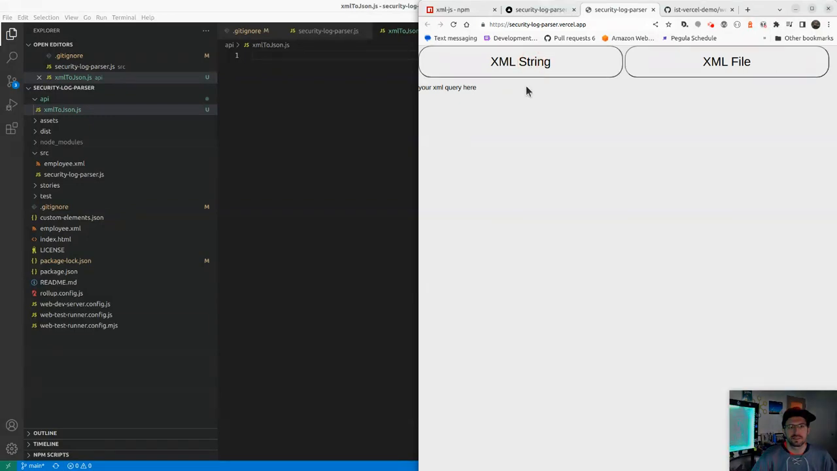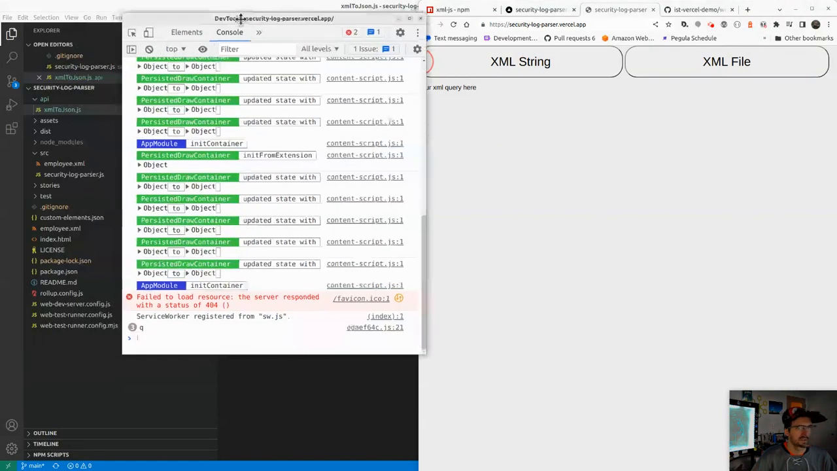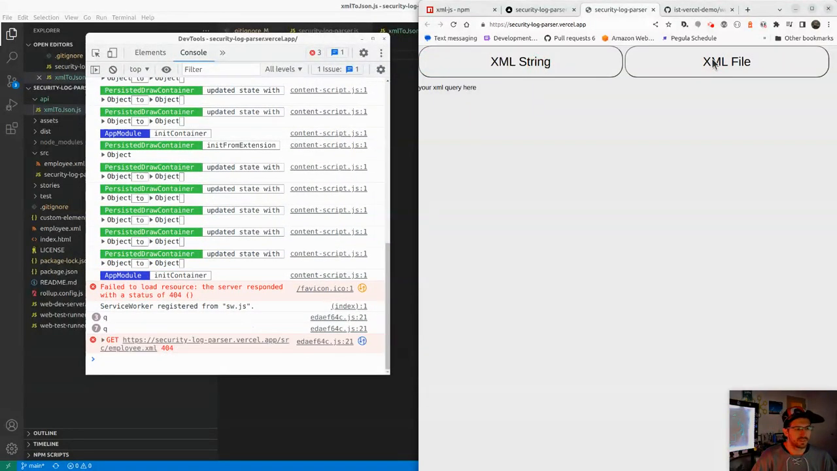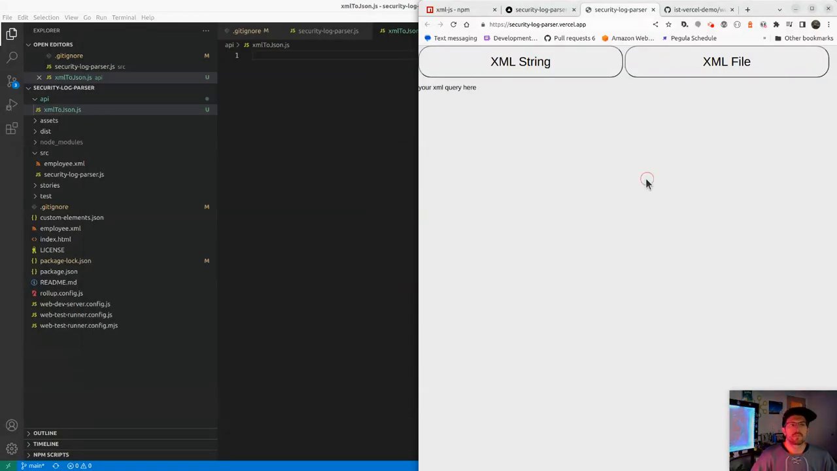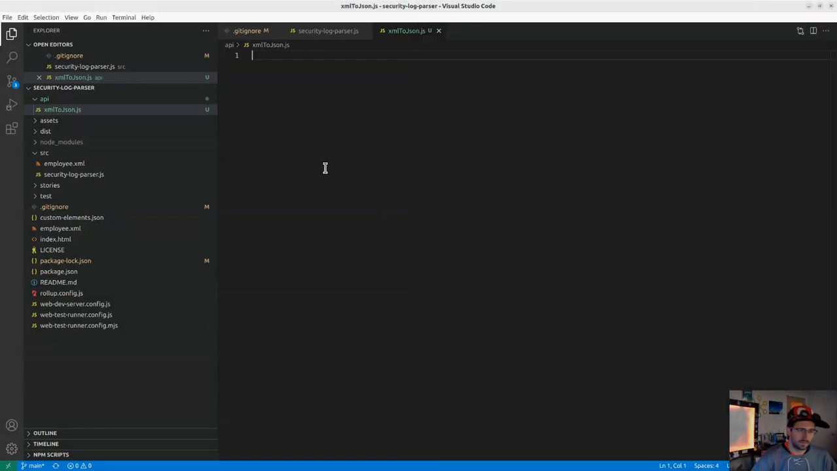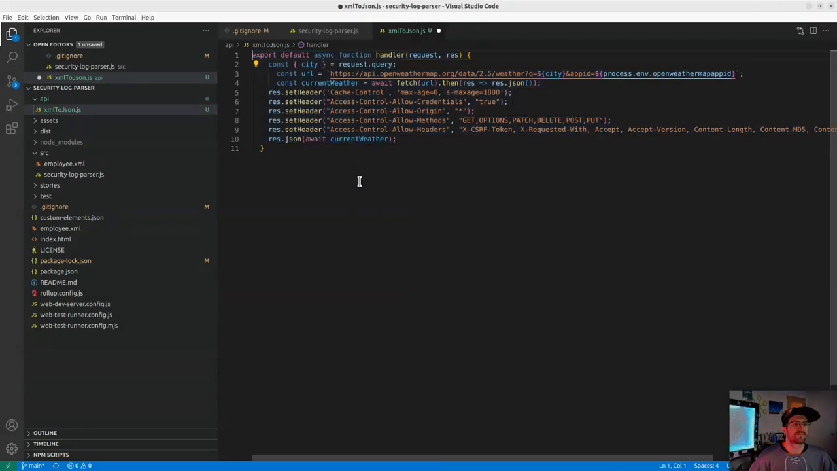Now, if we look at the security log parser and we go visit this, it probably doesn't do anything. It might actually fail. Let's see. It says letter Q, and then this one, yeah, it's not going to have access to that file, but that's fine. So what I'm going to do is steal code from another thing that I've made previously so that I at least have the boilerplate.